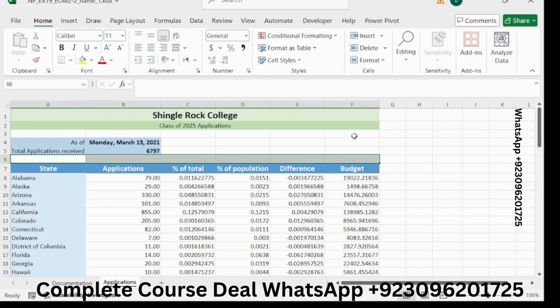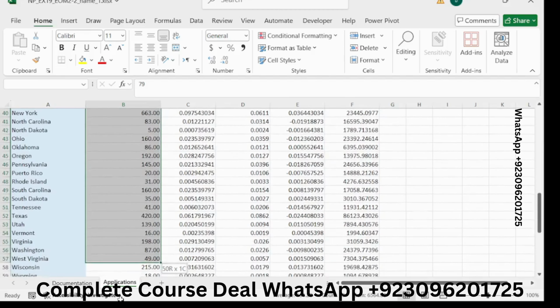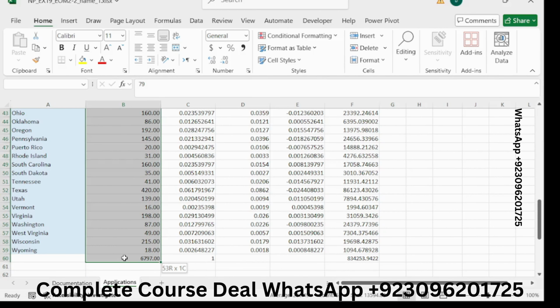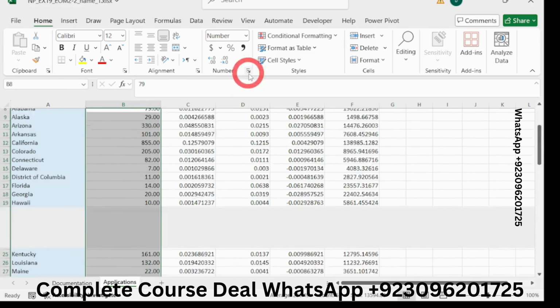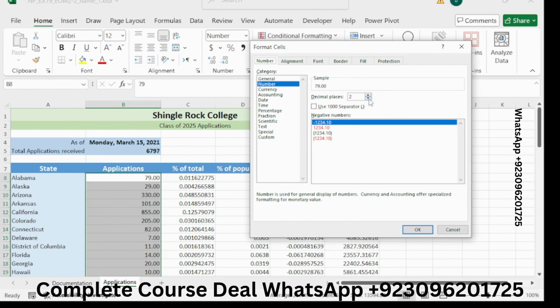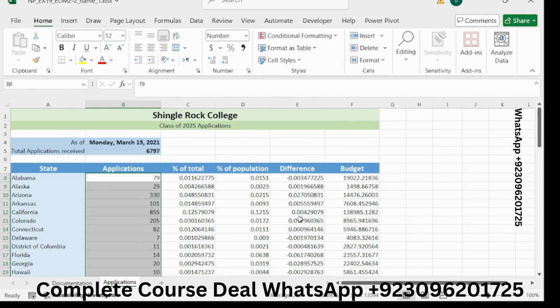So our step number 11 is for the range B8 to B60. Select the range B8 to B60. Reduce the number of decimal places to 0. Number format, and decrease to 0, and click OK.